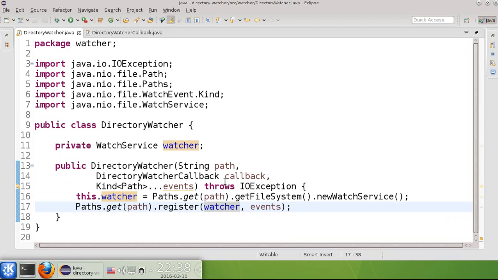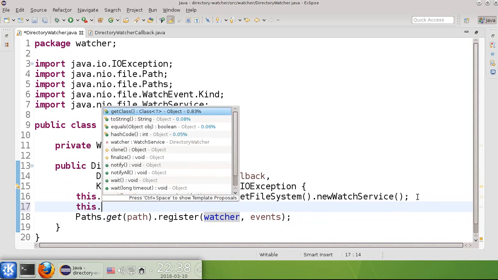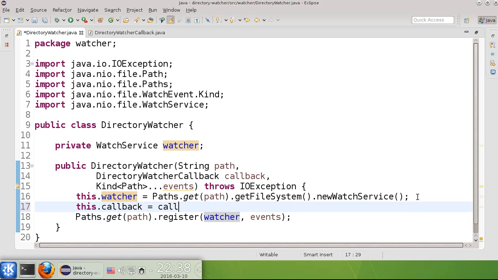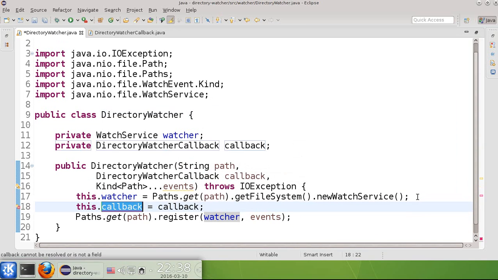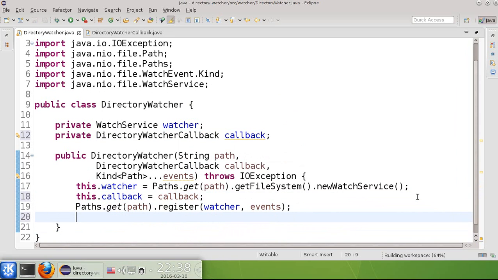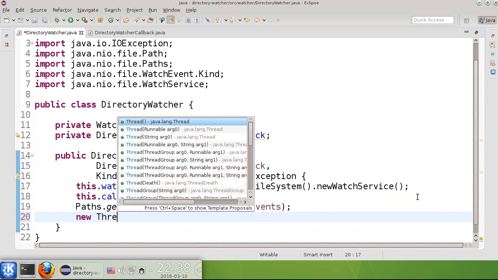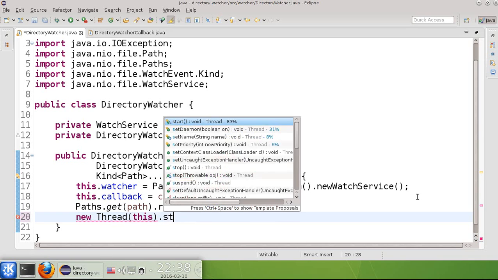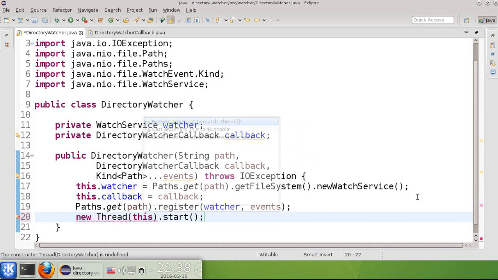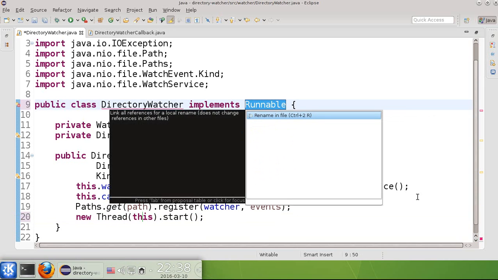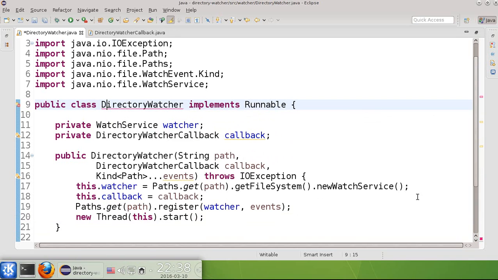Okay, so this is the way we handle this, but we also need to store the callback in order to be able to notify this. So let's just store the callback, and this will be our callback, and let's just define this as a field in our class. Now, because the file system watcher does not support asynchronous execution, we need to listen for the changes. So let's just create a new thread to do that, and we'll run the thread here. So we start the thread and we'll let our class implement Runnable, so that our directory watcher will provide a run method for that.